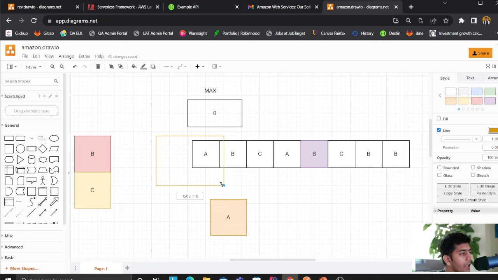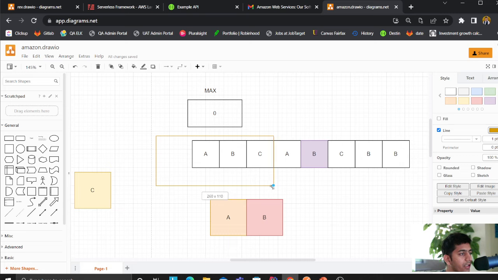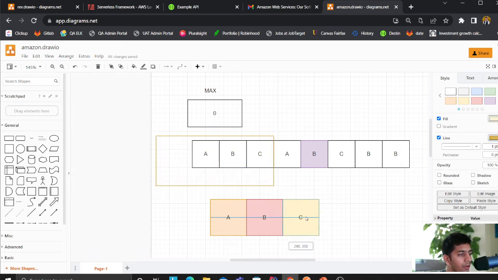Now we go next, that is B. You ask the same question: have you seen B before in this array? You have not seen it, so append B to the array. Then we go forward to C. You have not seen C before.